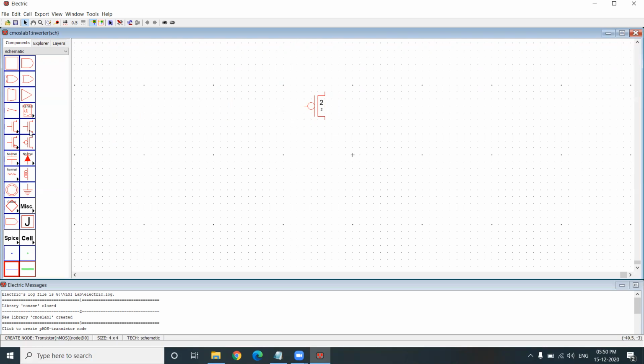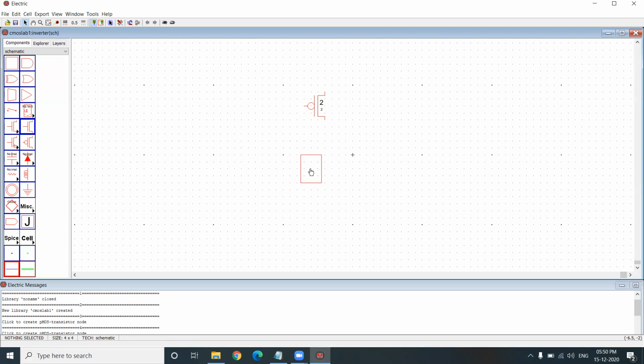Similarly, I will select NMOS and place it at the bottom, below PMOS. We require two other components, which are the power supply, the two concentric circles here, and ground. Select the power supply and place it above PMOS. Similarly, take ground and place it below NMOS like this. So keep the components in this form.